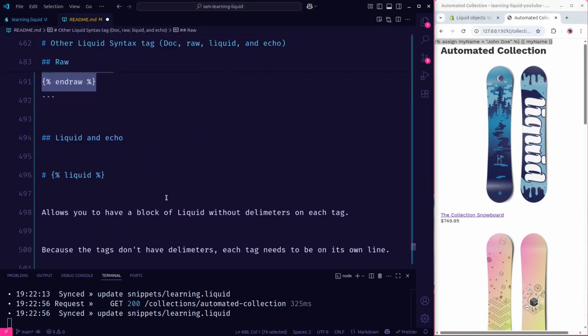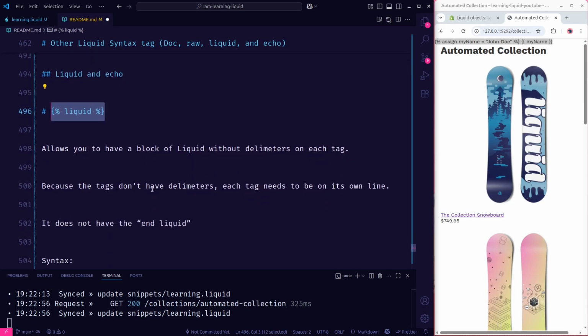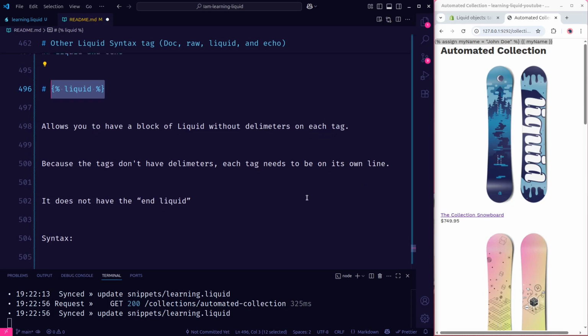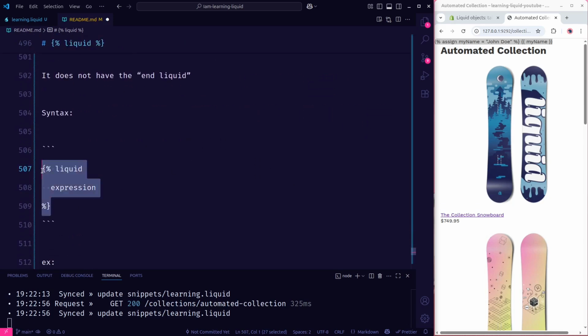Straightforward, very easy. So next we will talk about the liquid and the echo tag. Let's start with the liquid. Liquid allows you to have a block of Liquid without delimiters on each tag. Because the tags don't have delimiters, each tag needs to be on its own line. So it does not have an endliquid. Okay, this is the syntax, very straightforward.